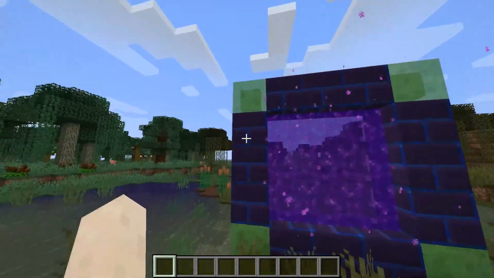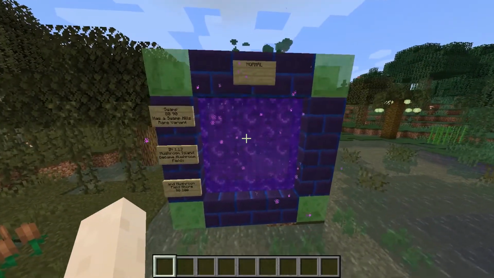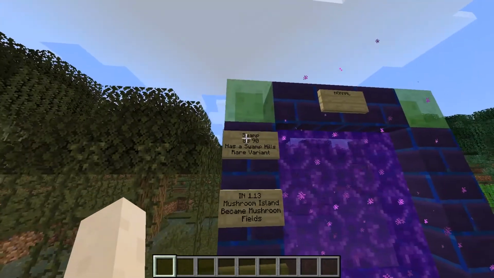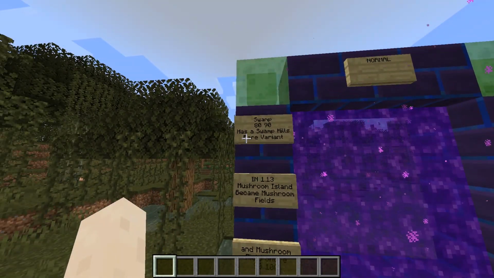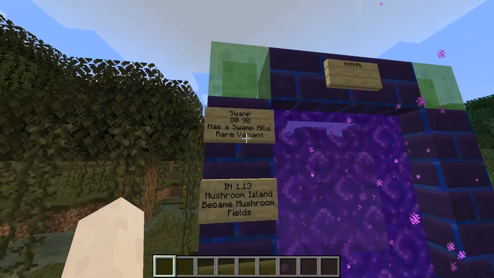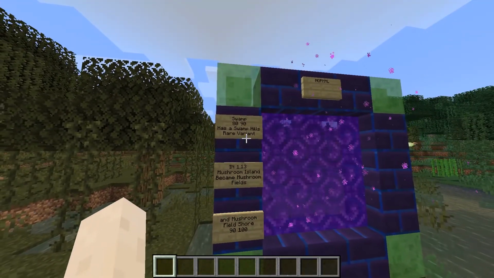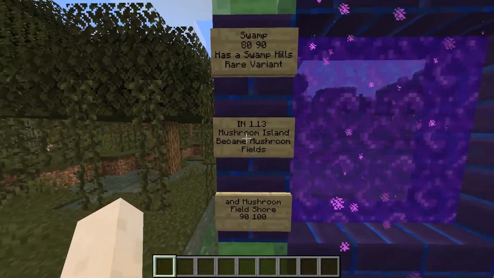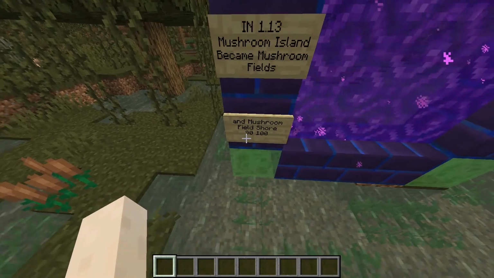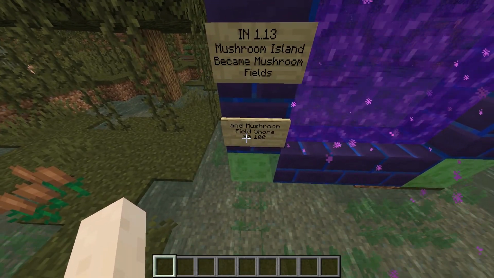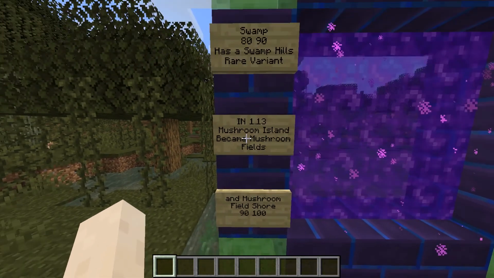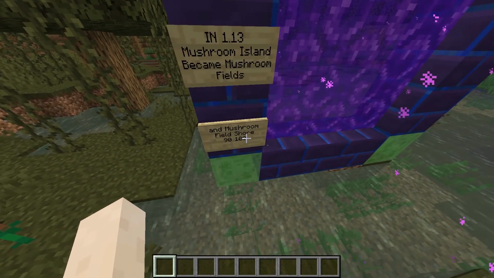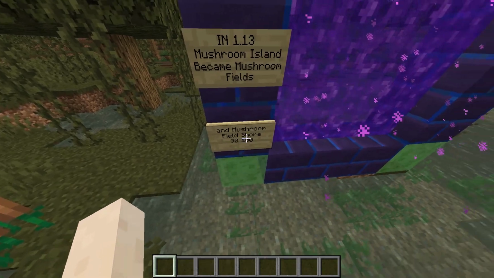Okay, so now here we are in the swamp. Swamp is also counting as normal, so 70 or 80 in the temperature are normal. So swamp is 80-90, and there's a rare variant called the swamp hills, a very rare biome. Sometimes it has a gravel floor actually. Now in 1.13 the mushroom island, this is also in normal, so we can extend the range even further to 90, so 70 to 90 for the normal temperature range. Mushroom Island became Mushroom Fields and Mushroom Field Shore, at 90, 100.